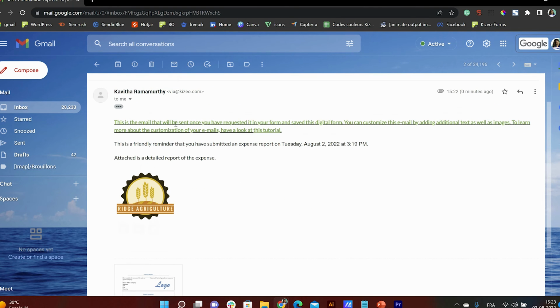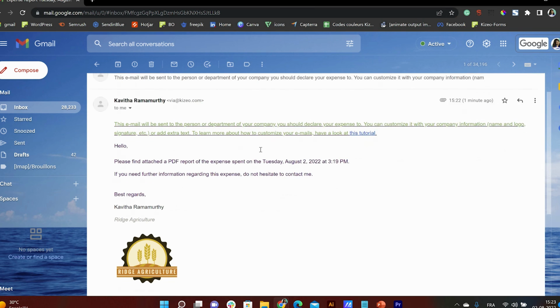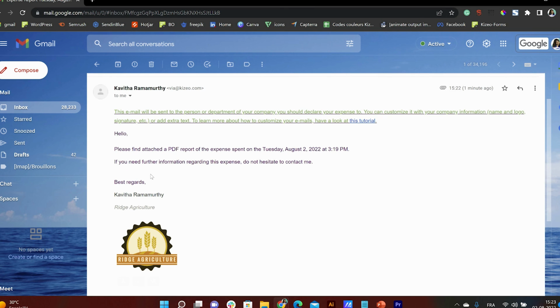Once the form has been filled out, the user will receive the notification email that its data has been submitted and been sent to the accounting team to process it. The accounting team will receive the email with details of the expenses.